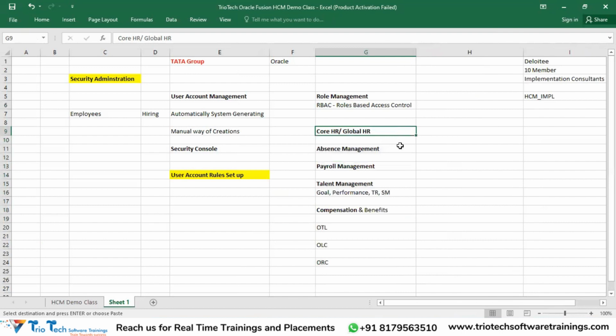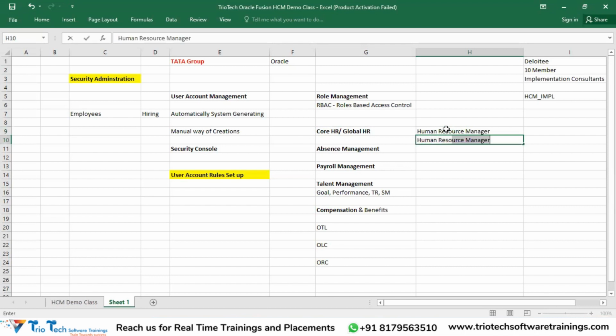I will list out some of them here. For example, core HR: in order to access all the functionalities in the Core HR module, we have the roles available called Human Resource Manager or Human Resource Specialist. Then for reports, we have Human Resource Analyst. So these are the roles Oracle has given in order to access Core HR, Absence, and Talent team.